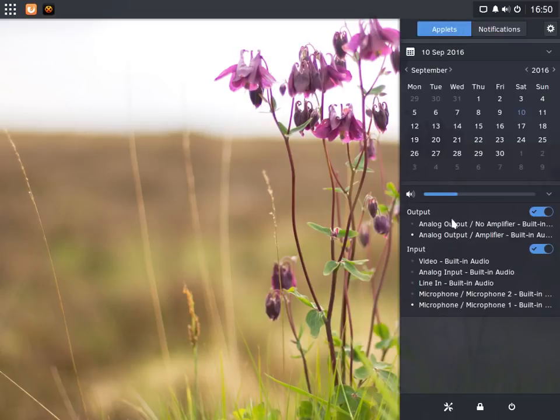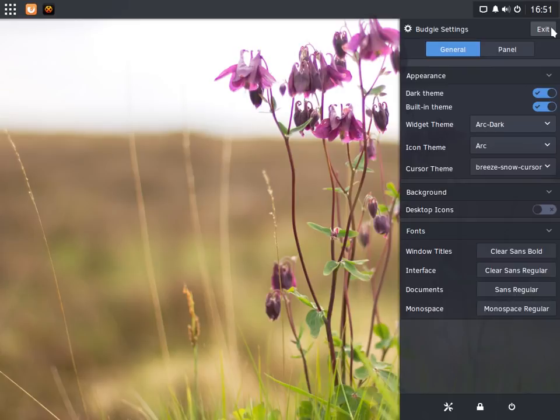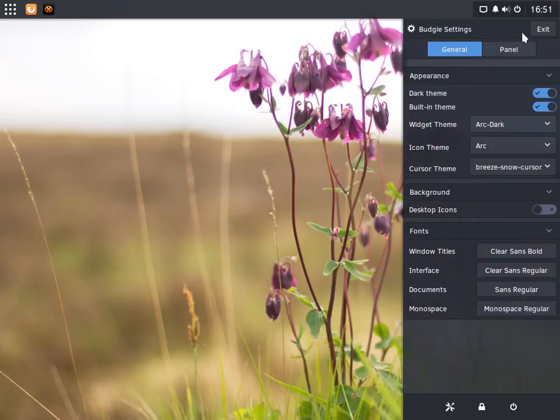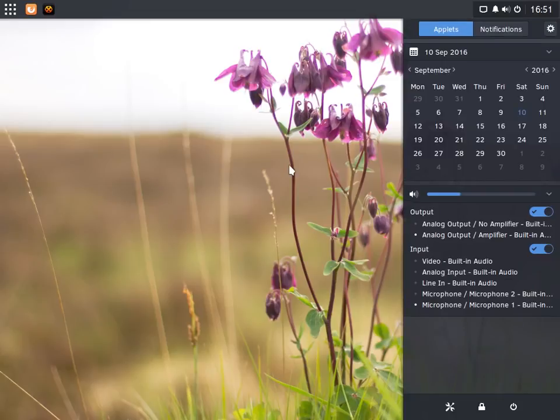I also like the applets here. It gives you readily available access to your calendar, your volume, your microphone settings. So if you've got a whole bunch of microphones, a whole bunch of USB interface devices and all that kind of stuff, this is a great way to quickly and easily manage them. Dates available, your settings, you can shut down. This is your desktop environment settings all in a single panel setup. It's all here. You can even customize the panel itself. You can theme it. Everything you want is right here on this little side panel.